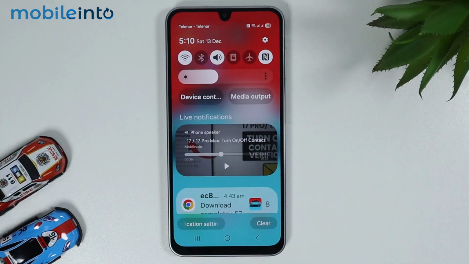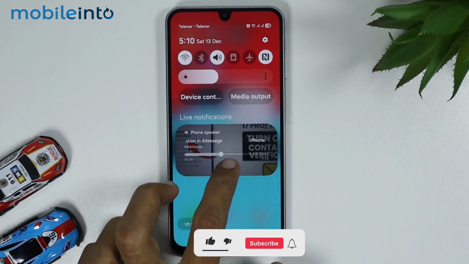And as you can see, this is how you can play YouTube videos in the background.